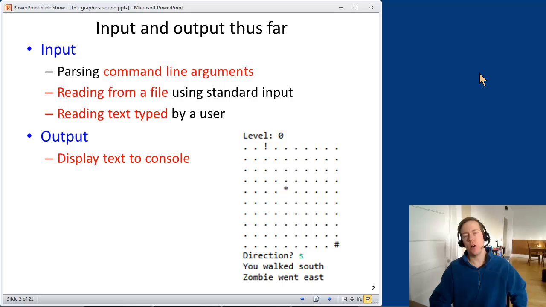Thus far, our input has been entirely text-based, right? We've either gotten text input via command line arguments, or we've gotten text input from standard input, either from a file or interactively from the user. And all we could do was output text to the console using System.out.print and System.out.println.